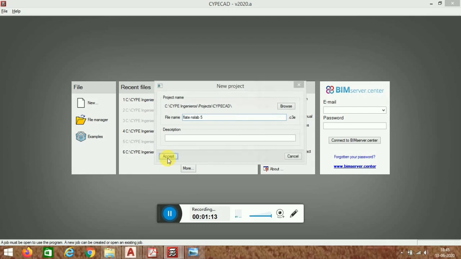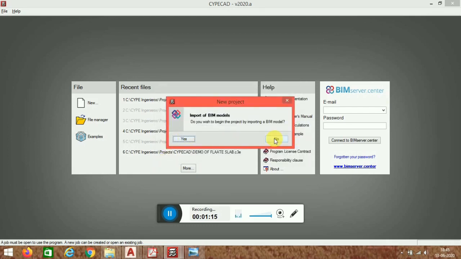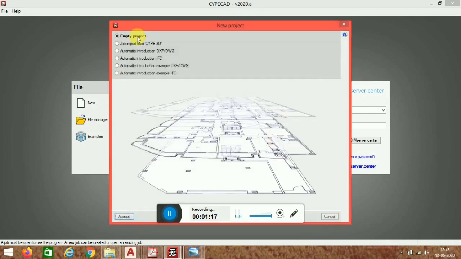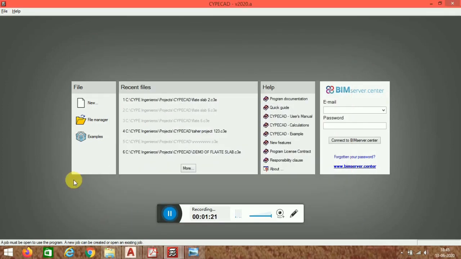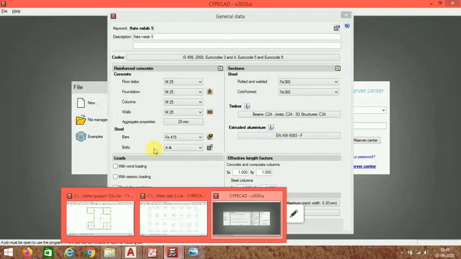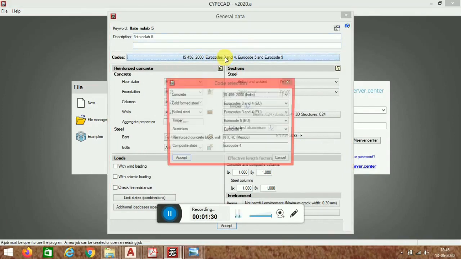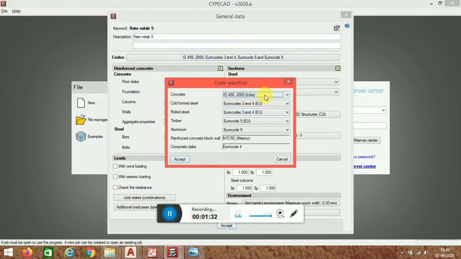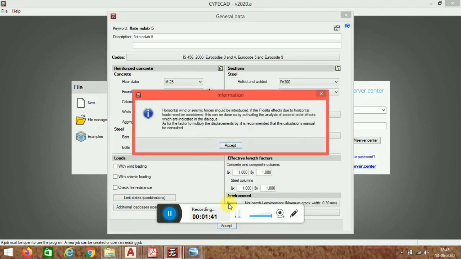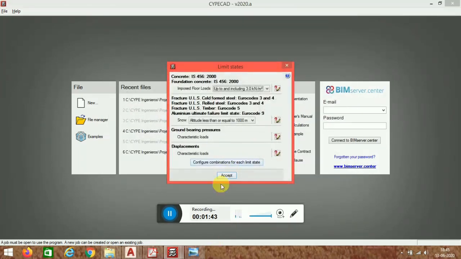So simply give the accept. Beam model we don't have, so give the no here. And we go for the MPT project, so simply give the accept. And you can see the code here. We have the different country codes, and now I go for the Indian standard only, that is IS 456 2000. Just simply give the accept here, and accept, accept, accept.